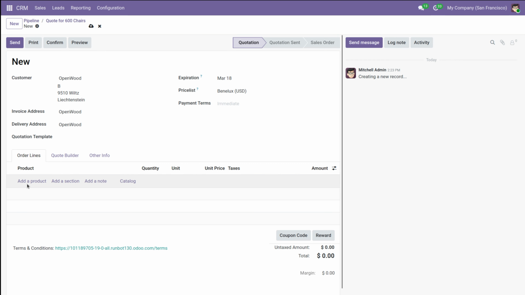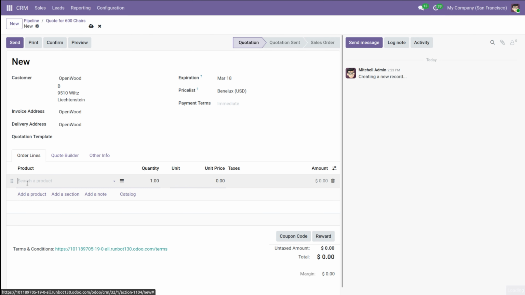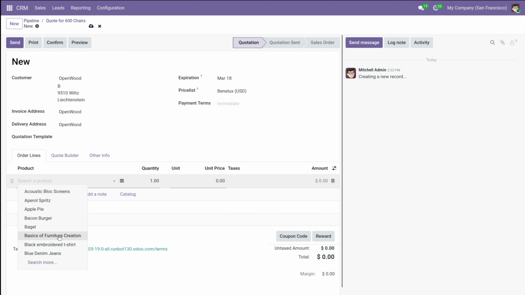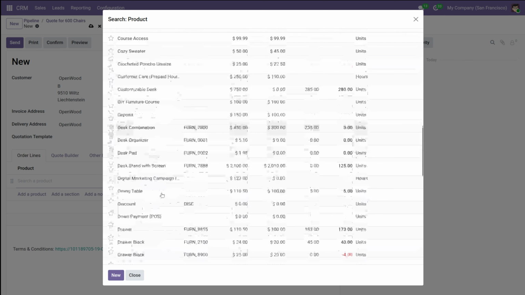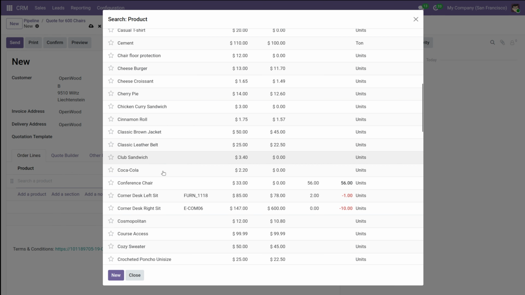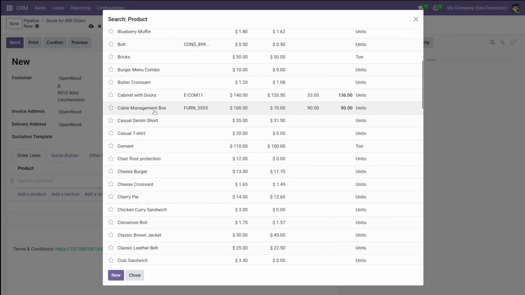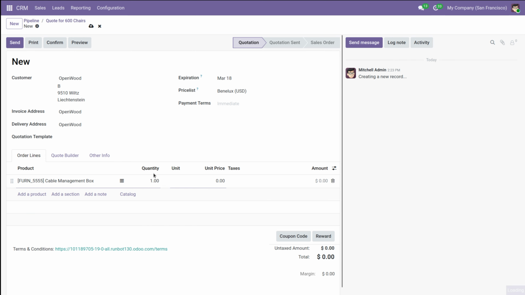So here you have the order lines where you can add the products corresponding to the customer's need. If you go to search mode, you will get the details of all the products over here. So I'll simply choose the cable management box. Once it's done, you can specify the quantity also. I'm just putting it as 1 itself. And after doing all these things, you can just send it.